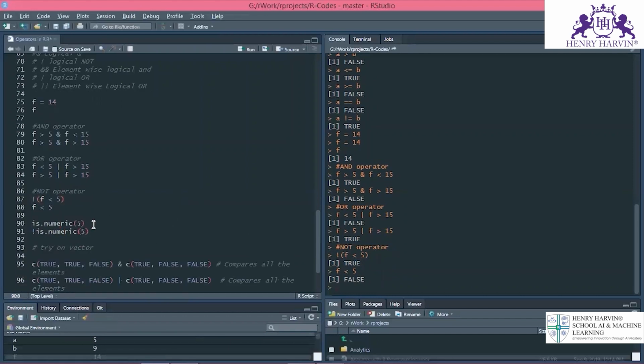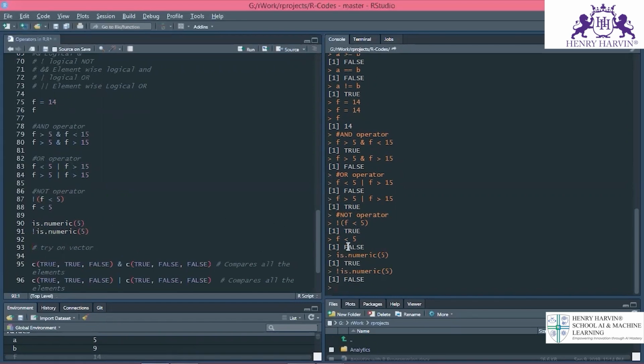But if you use a not operator before it, it will reverse your result. One more example we can take is is.numeric. 5 is a numeric value, we know that, and we are questioning if this value is numeric or not. So is.numeric, let's execute. It is true because f is a numeric value. But if we put a not operator before this command, it will give false in return, because the not operator reverses the command, so it becomes the opposite of the earlier command.